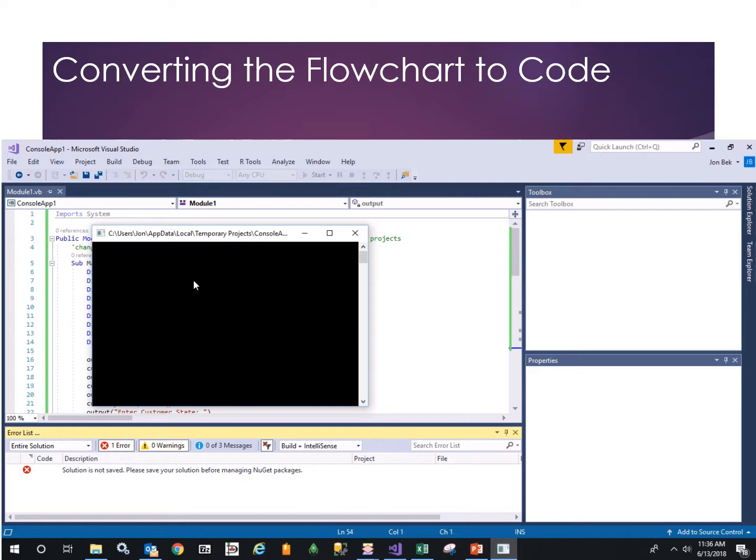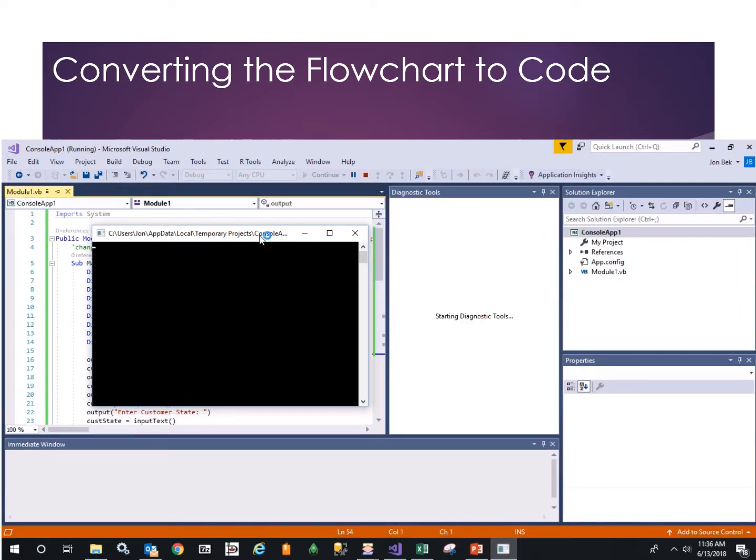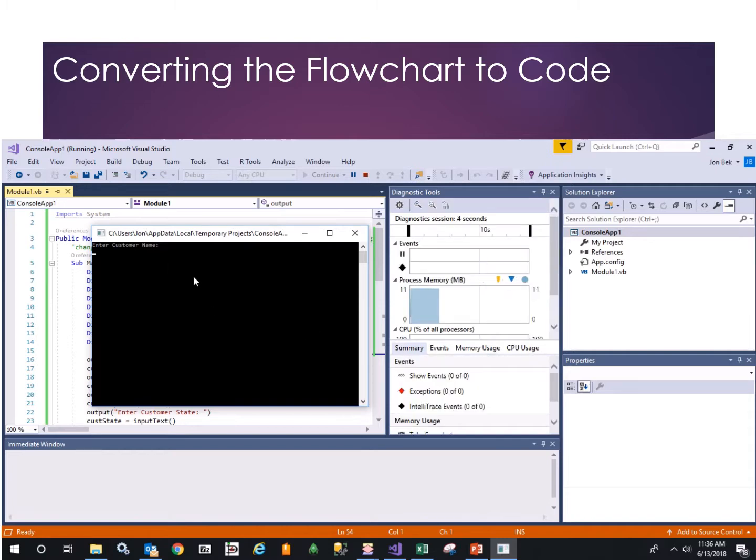Okay, so the program has compiled and it's prompting us to enter the customer name just as we expected. So John, and customer address 123 Happy Place. Customer city is Ventura, California, 93004. And this time let's buy 4 of the vanilla and 6 of the strawberry.